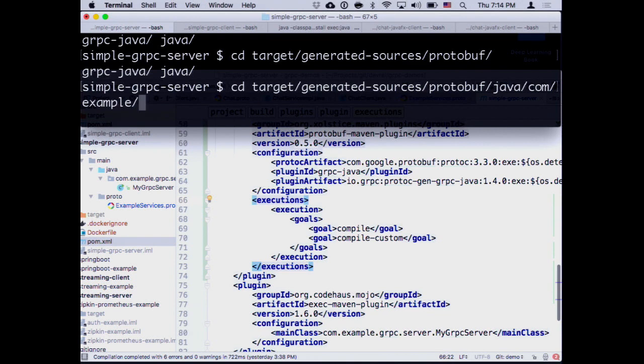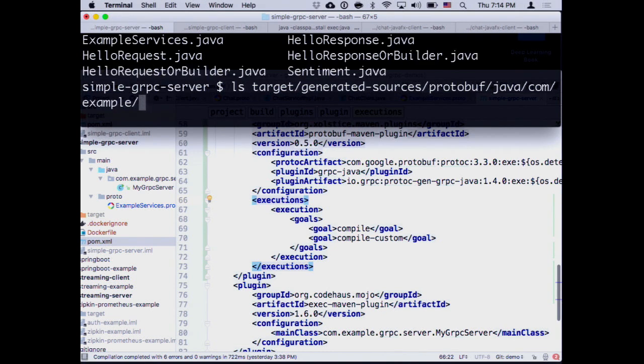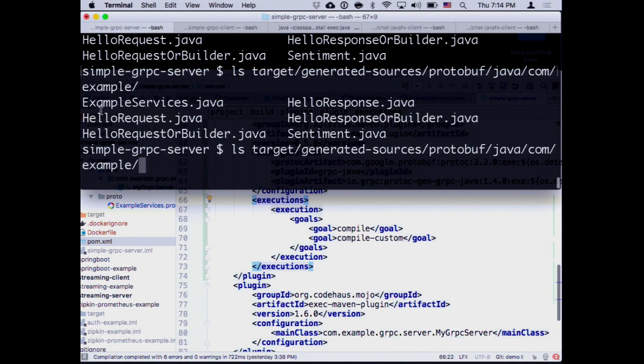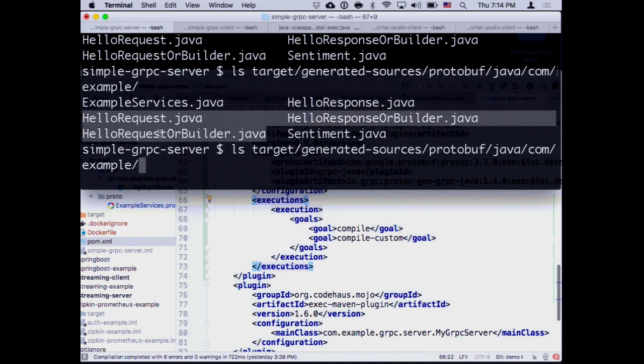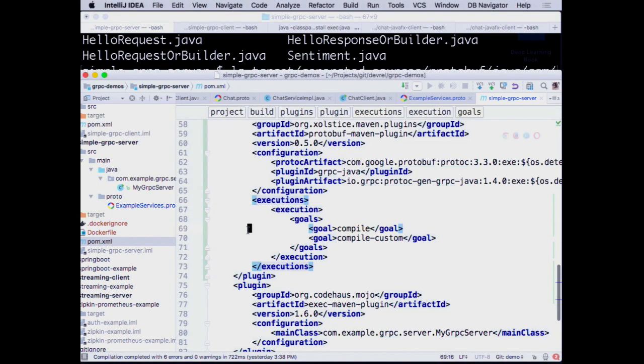Example. Oh wait. Oh, I know why. Scared the heck out of me. LS. All right. There we go. There were no other directories. I'm like, why is it all empty? Let me take another drink. Hold on a second. Wow. All right. So now you can see all the files that have been generated. Man, live coding, this is tough.